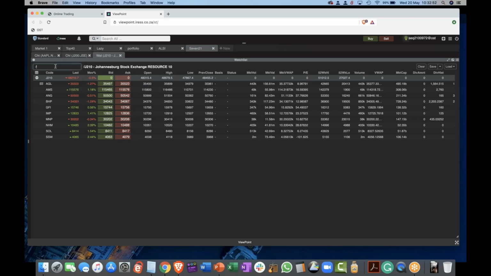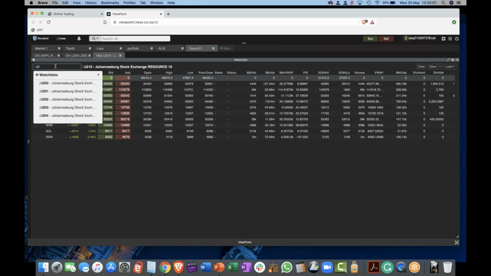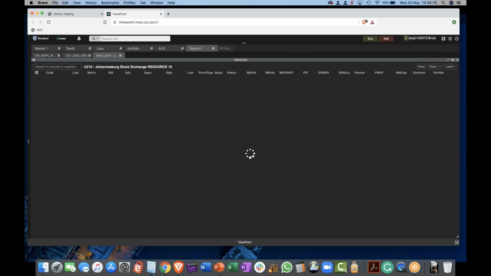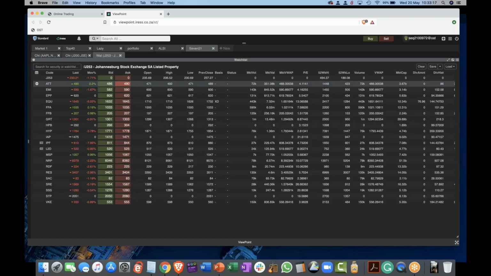You need to know the code for them. They all start at J2. 200 is Top 40, 201 is Mid Cap, 210 is Resi, 211 is Indi, 212 is Fini, 253, for example, is listed property, the SAPY, the South African Property Yielding Index. So those are how you can pull in already existing indices.